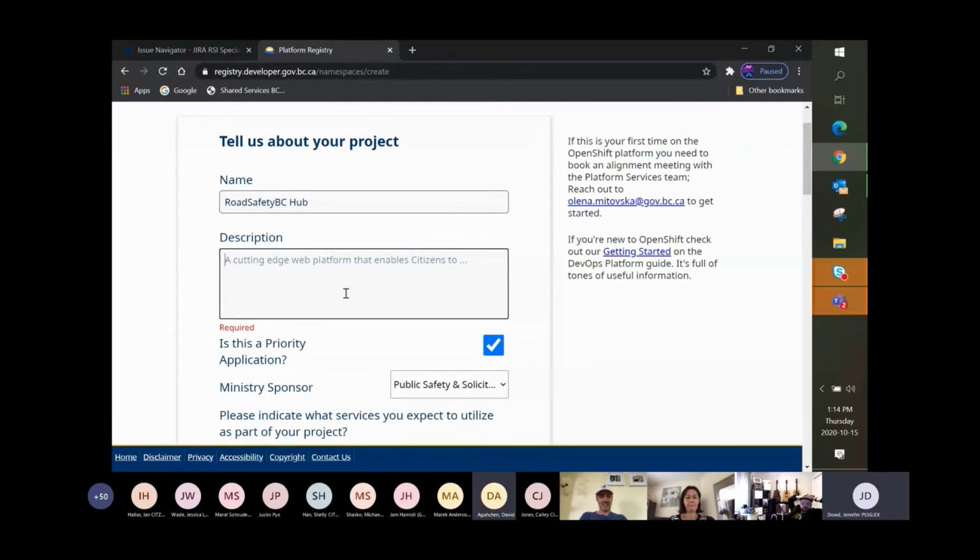Okay. And then what are we putting as our description? We'll describe it as: enable citizens to. Can I just continue creating my project in the meantime? Yeah, continue filling out the field, just don't hit submit yet. What is the priority application checkbox for?